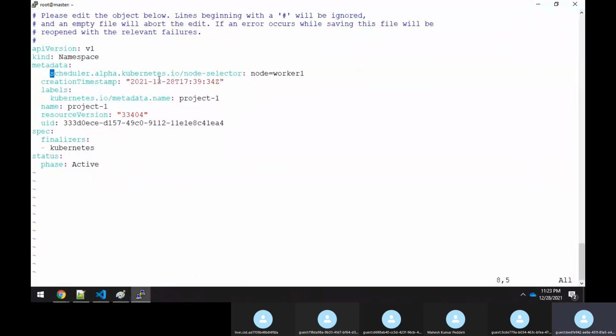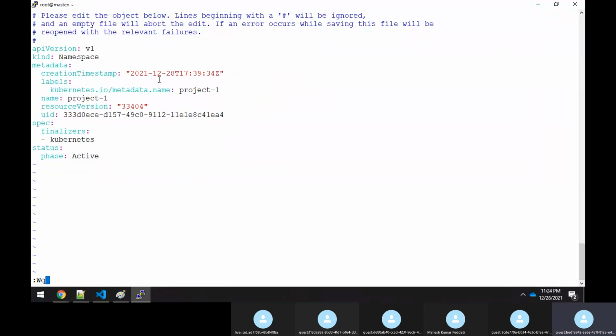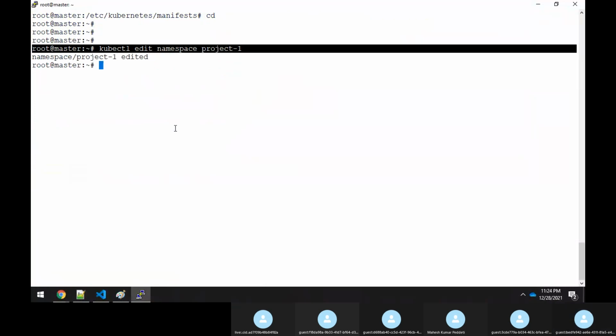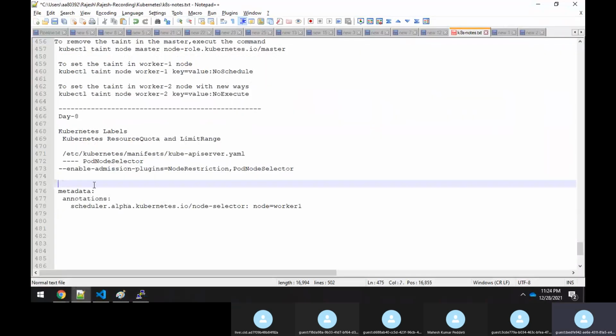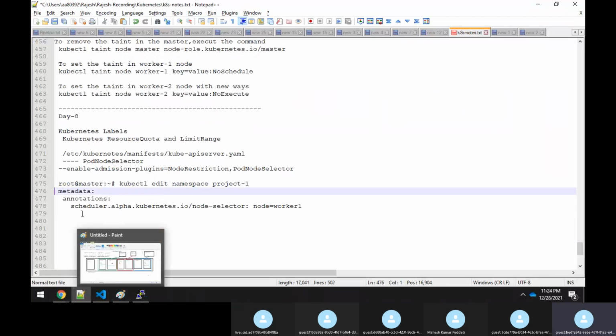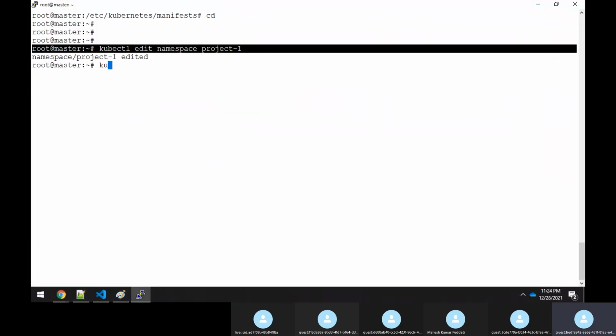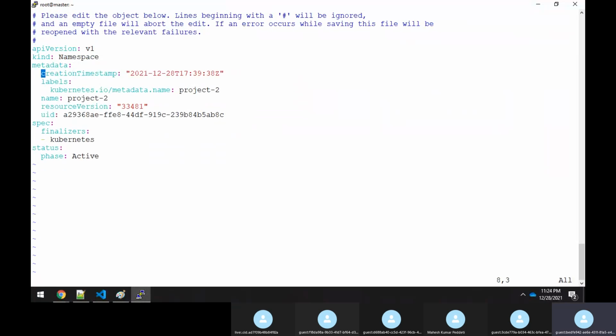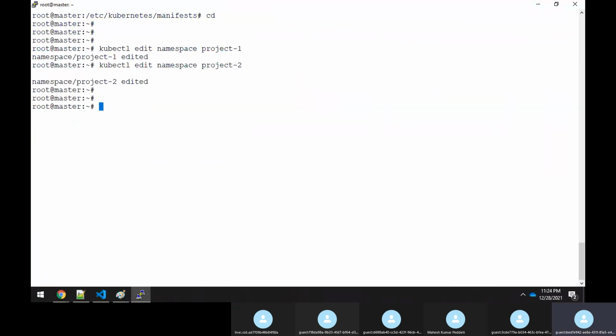What do I have to do? I have to remove this line, remove this line, save the file. So this is a command actually. Under this one, we have to add it. Similarly, kubectl edit namespace. Come over here, remove these two lines. Save the file. So now everything is done.